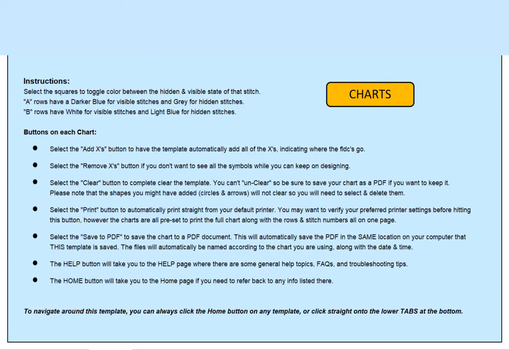The buttons on each chart, these explain what they do. Hopefully the buttons make sense just by reading them. The clear button is kind of cool because you can clear the whole entire chart and get it back to the default state. However, just keep in mind you can't unclear it, so be sure that's what you want to do. You can save your chart to a PDF before you clear it, so just keep that in mind.